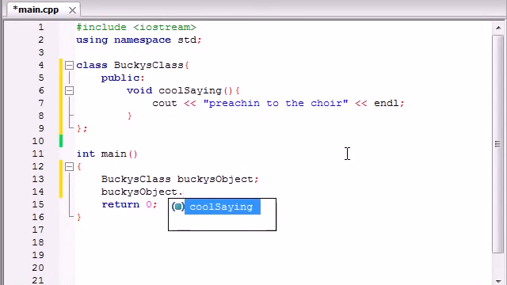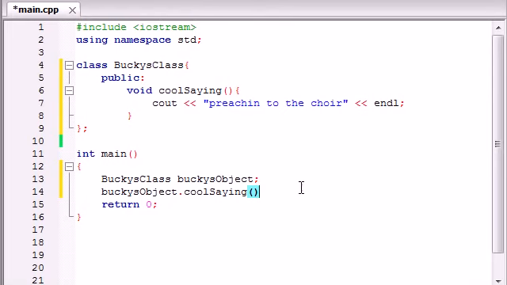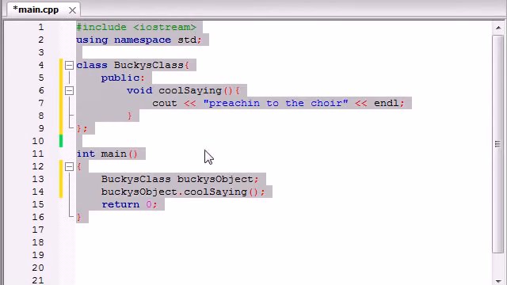So as you can see, we'll put the dot separator up, and it already knows what we want to do. We want to access cool saying just like before. Just type the name of the function and empty parameters, and bam, wham, thank you ma'am. We now have a full working program.